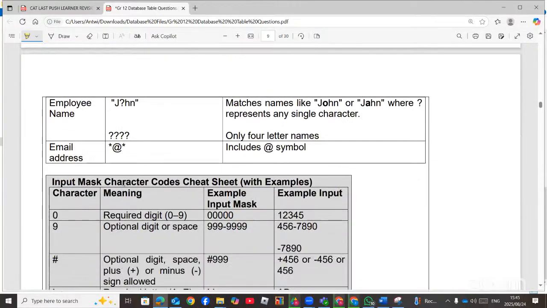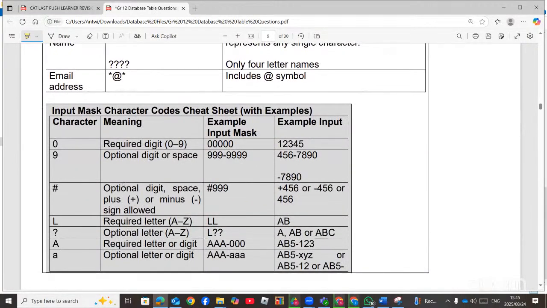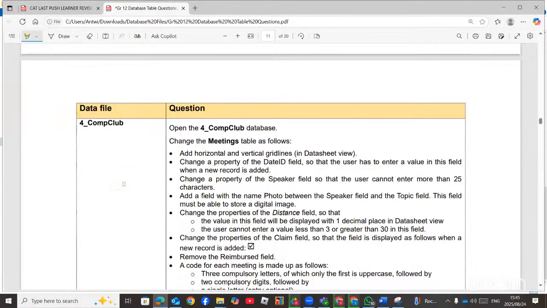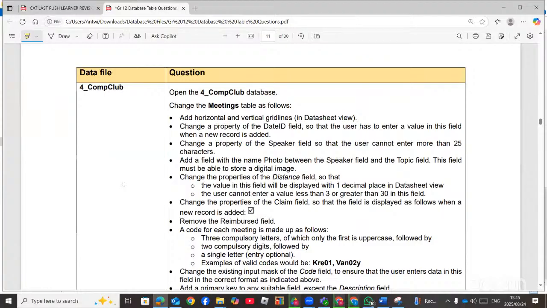So I'm going to solve more questions on this. Then the input mask table, you get all of them here in this particular document. So join me so that I start the first question. I'll try and pick 2 or 3 questions regarding table. Then from there, I move straight to queries and then report. And then also I wrap up with the form. Right, so I'm going to open 4Com Club database.